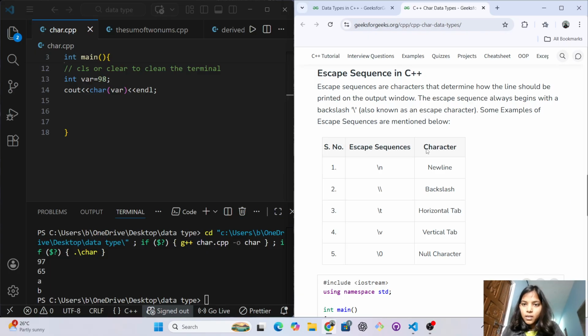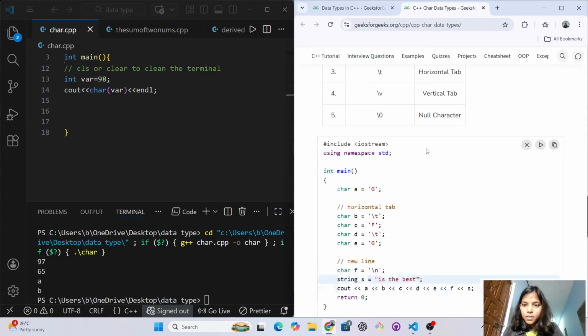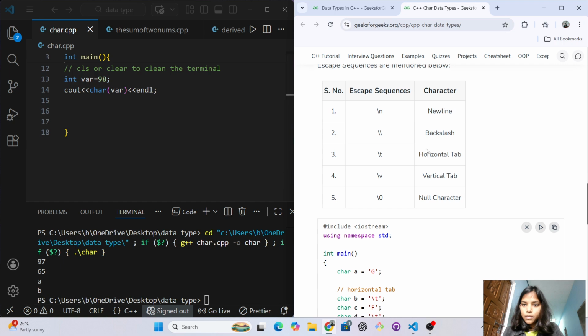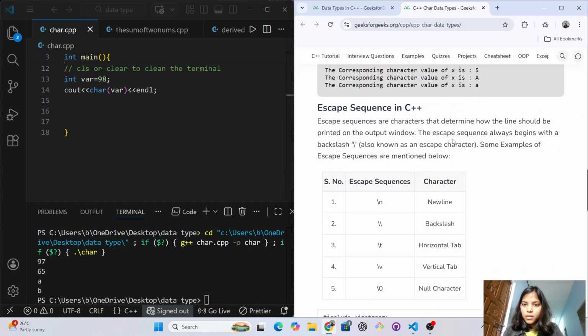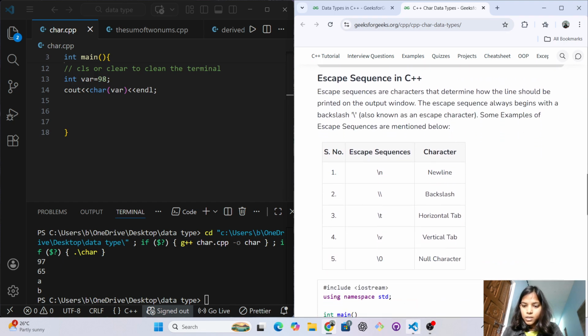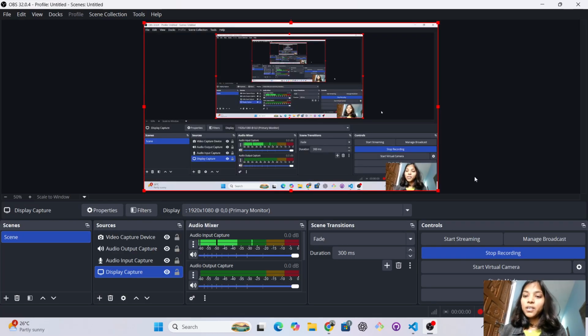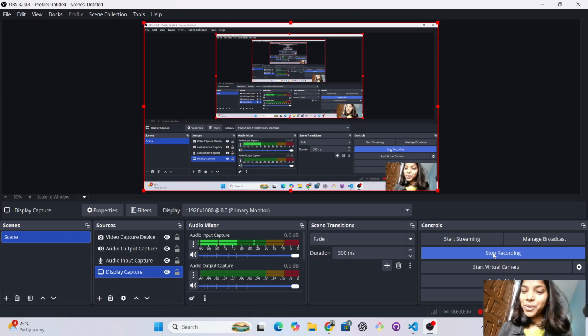Escape sequence in C++. That's all in this video. In another video we'll be discussing escape sequence characters. We have \n, \t, and double backslashes. Why should we need to use them, right? So that's all in this video. It's a very lengthy video, so that's why I'm stopping the video.